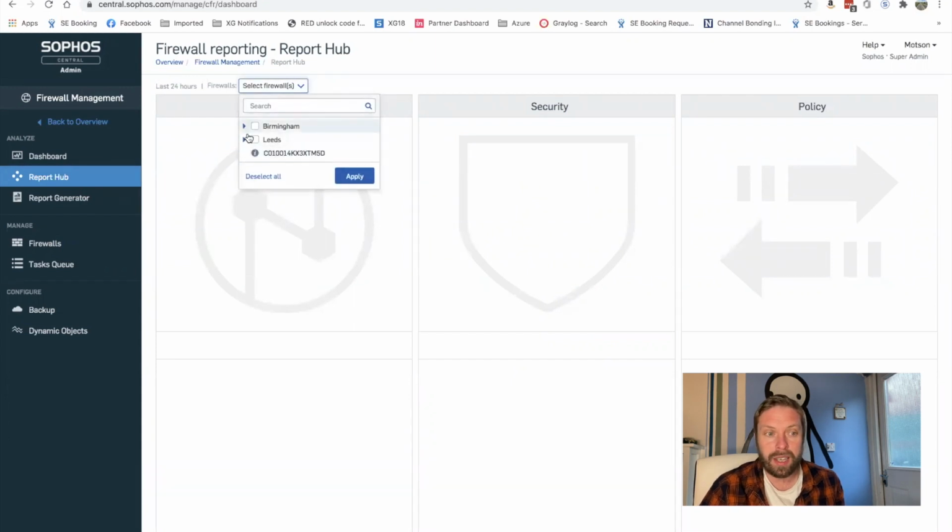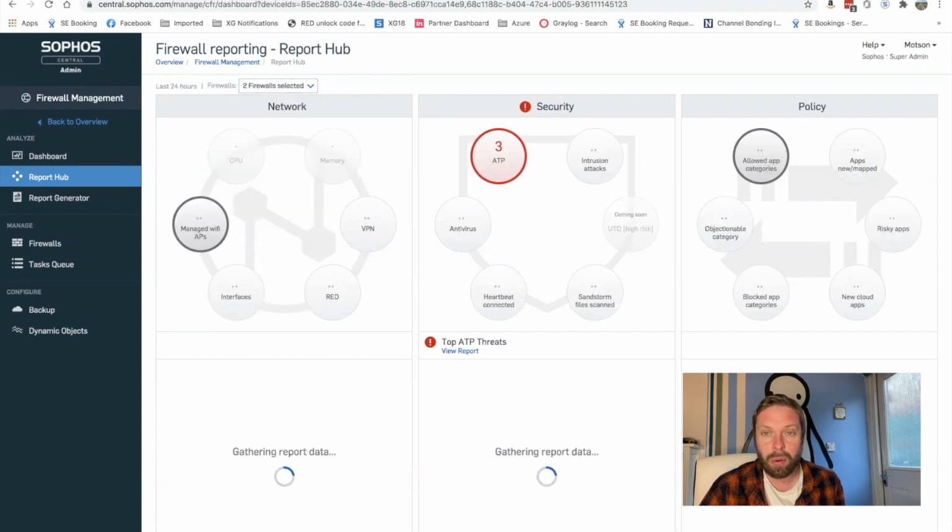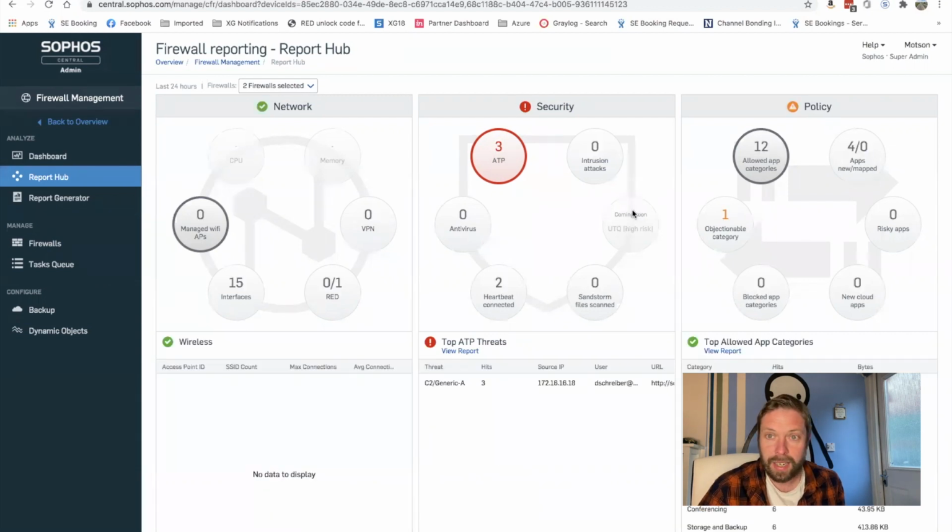Okay, so let's have a look at the reports themselves. What I can do here is choose to select individual firewalls, or I can select groups of firewalls, and I can pull out the reporting data that I want. And if we wait for a short while, we can see that it's pulled in all of that data.